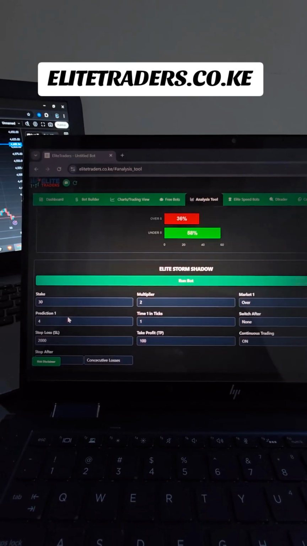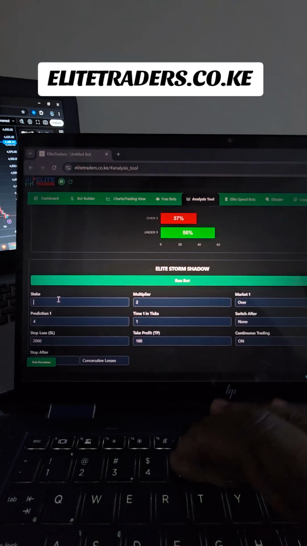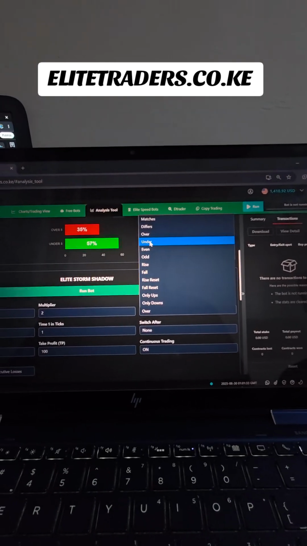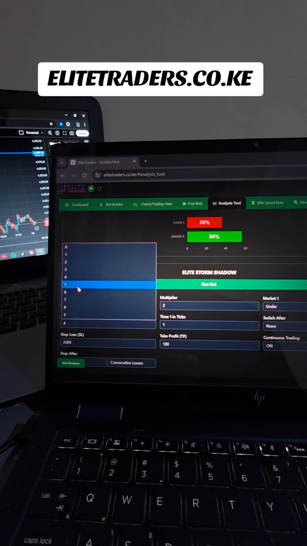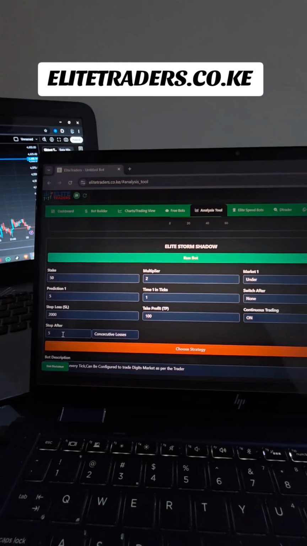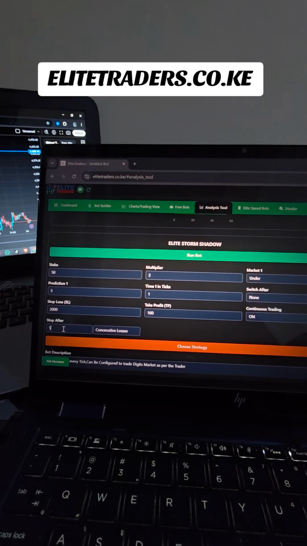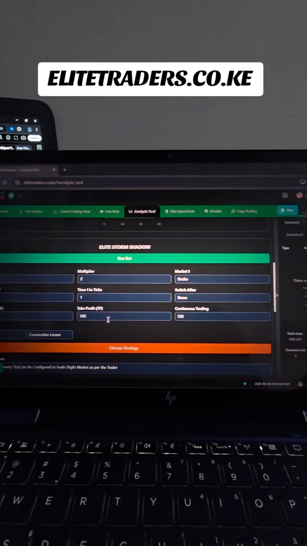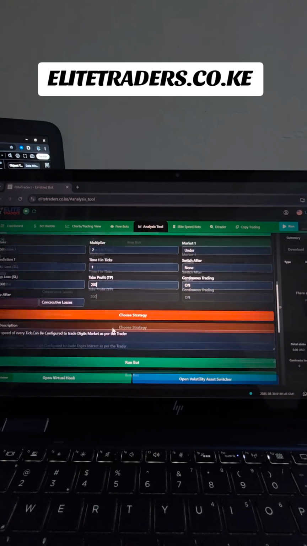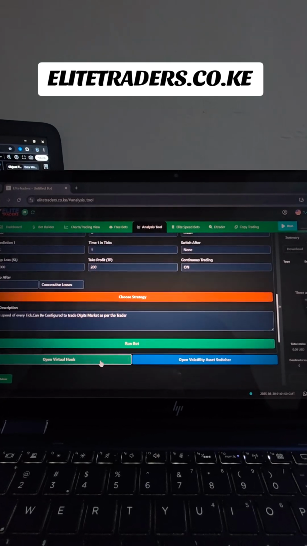The next thing we need to do is set up our robot. So I am sticking to 50. We are trading under 5 there. Then our stop loss is okay. I'll use consecutive losses. I'll set up to 4. Then my target profit is 200 USD, like that. Then click here on the virtual hook.